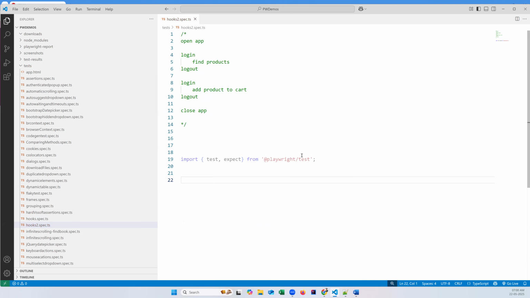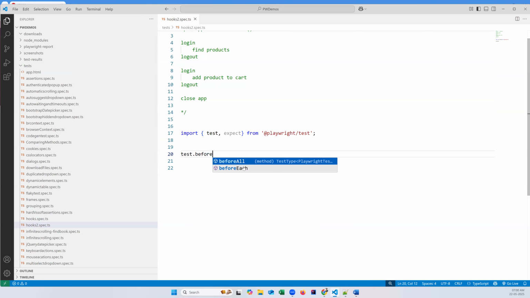First of all, let us write the 2 tests. First we will implement all the methods, and after that we will add hooks. Open app, I will execute only once before starting all the tests. So what hook can we use for this? We can use the beforeAll hook. Let me use beforeAll here: test.beforeAll. And you can provide some name to this. I'm just opening the application, so I can provide the name open app.